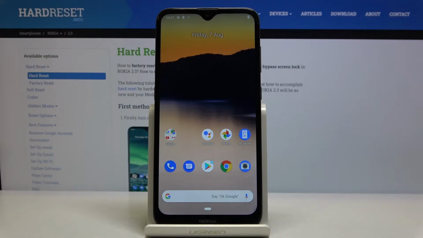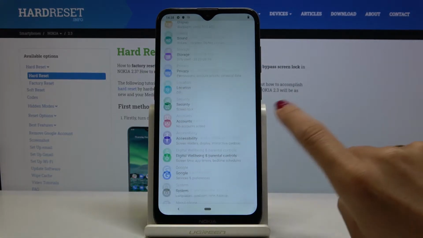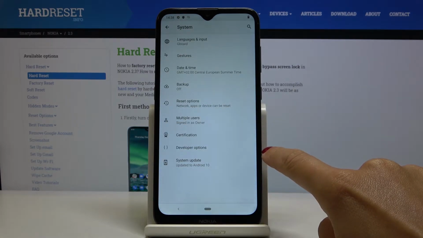In front of me is a NOKIA 2.3, and let me show you how to activate demo mode on this device. At first, you have to open the list of all apps, go to Settings, then locate System, go to Advanced and click on Developer options.